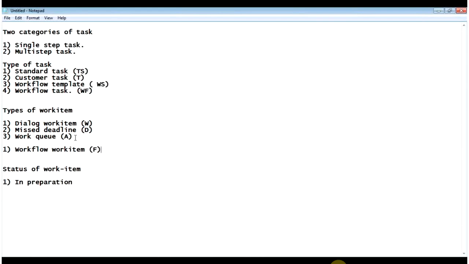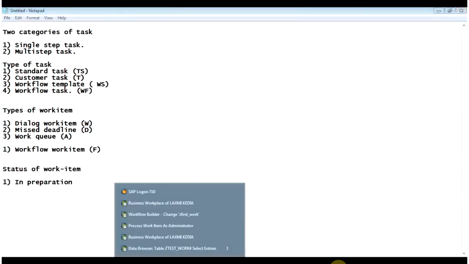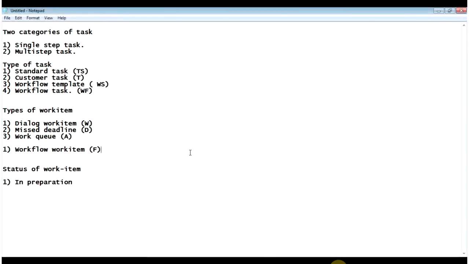Now, yesterday somebody was asking about the status of the work items, so I will be discussing the status of work items as well. This is some theory you need to know. I won't be discussing much theory in this whole workflow session, just some things you should know, because it helps you debug the workflow. If you don't know the status of the workflow or work item, you won't be able to debug the workflow. So this is very important.